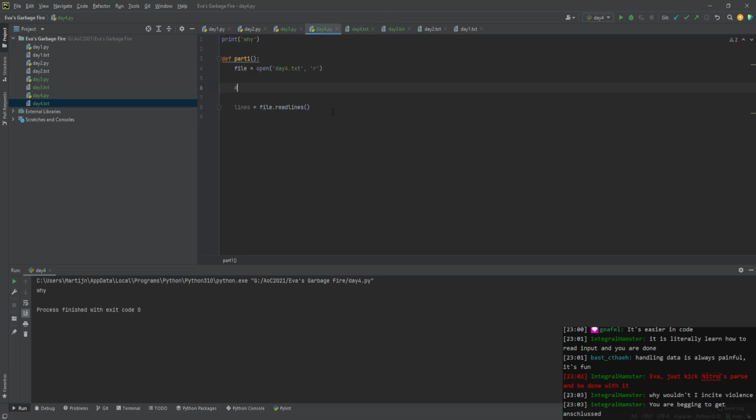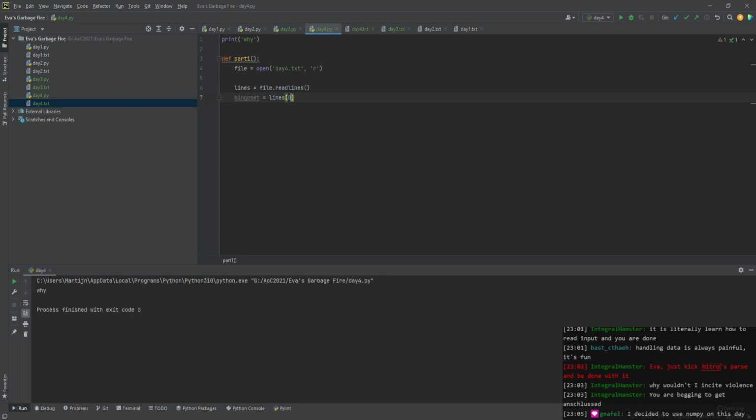Okay, I need the first line. I can do this. File. Read lines. Then nothing happens with this, obviously. It's grayed out, even telling you. I can put inputs. Yes. Input is a function, don't use it. Bingo set. The bingo set is lines. And then it should be the first line. How do I get the first line? Maybe Google it. It's zero, yes. Did I do it? Yes, that's correct.